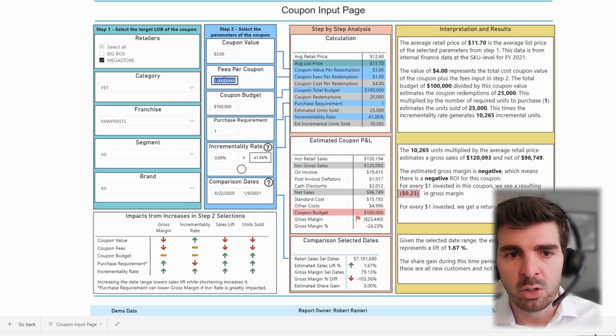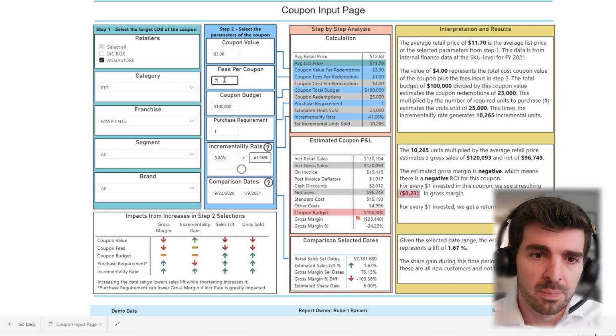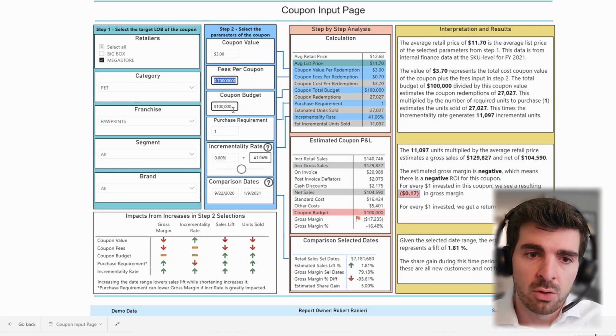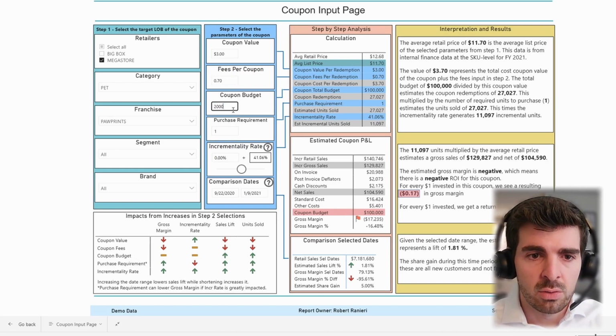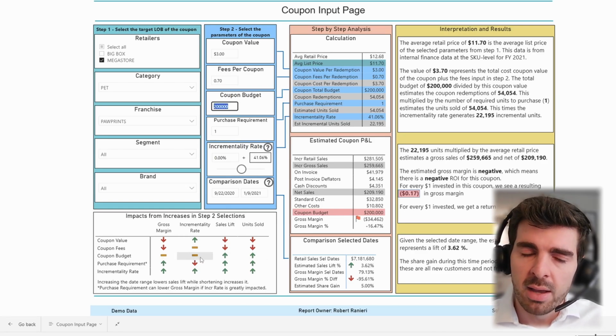You want to keep the fees that you pay the outside company, the overhead costs, so to speak, as low as possible. Next is the coupon budget. If you increase the coupon budget from $100,000 to $200,000, the sales lift and units sold will go up, but you're not changing the gross margin or the incrementality rate.